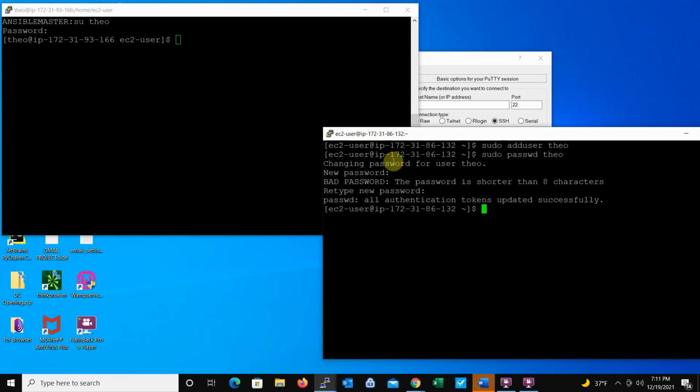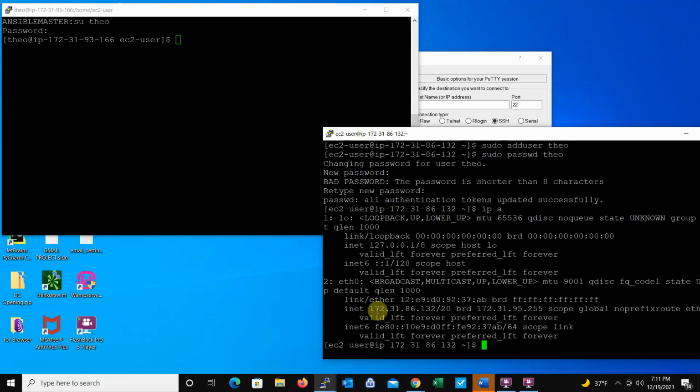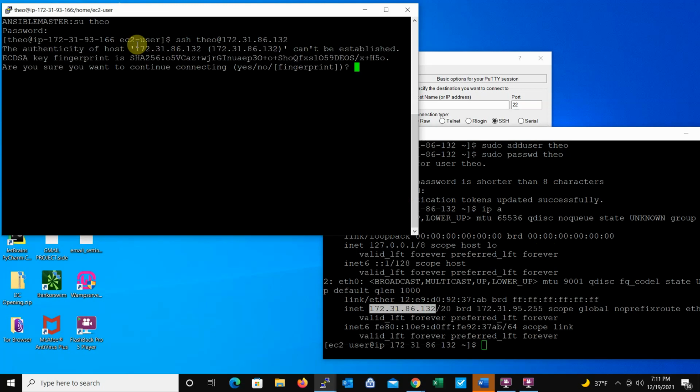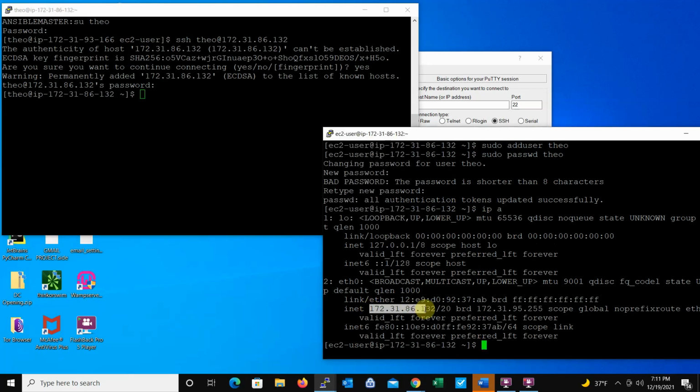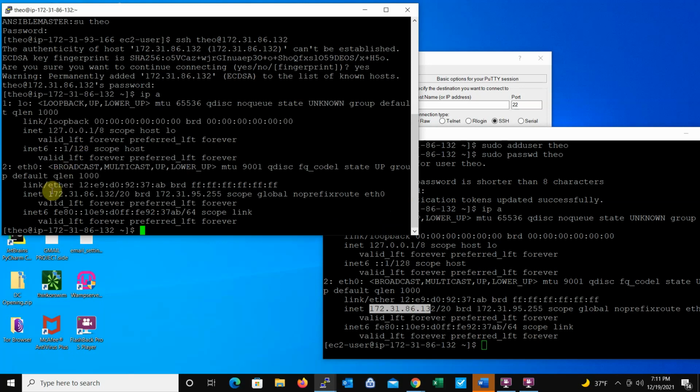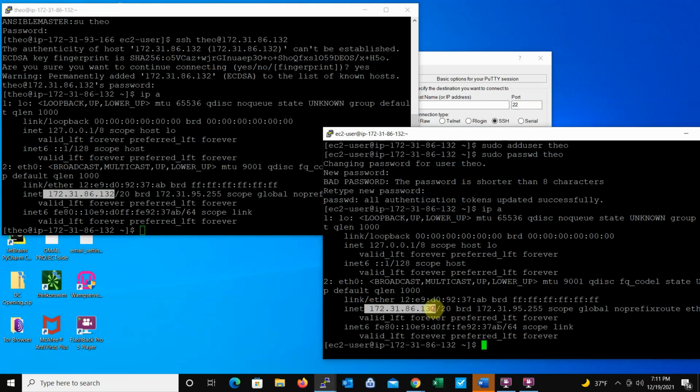Okay. So with this IP, let's imagine we wanted to authenticate from the left to the right. We will do ssh Theo at the IP. Are you sure you want to continue? Yes. It's asking for a password, and we created the password 321. Now we're inside of this host, 132.